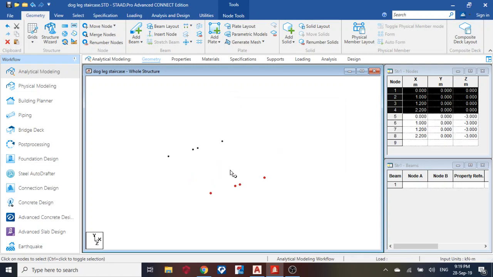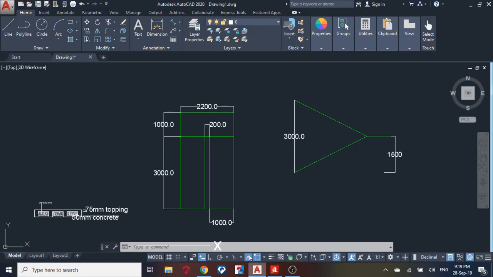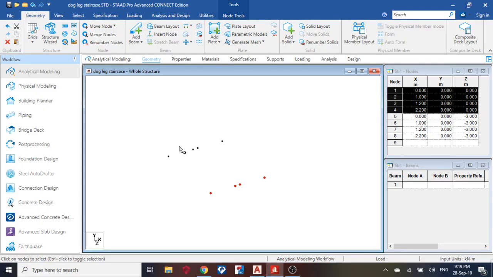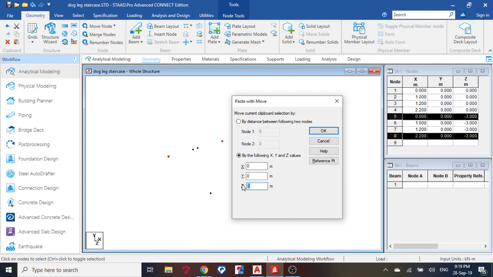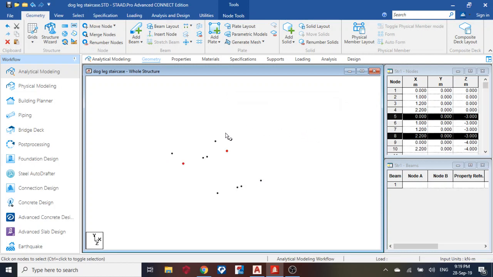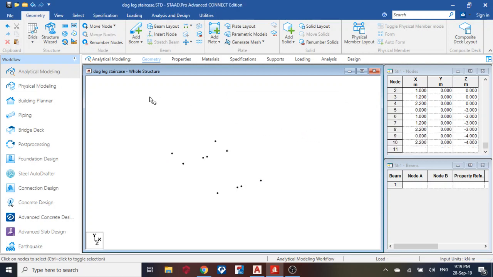Okay, then from this node and this node, I'll copy it 1 meter. So this node and this node, Ctrl C, in the z direction, -1 meter, because we are going against z, -1 meter. Okay, so you can now draw your plates.